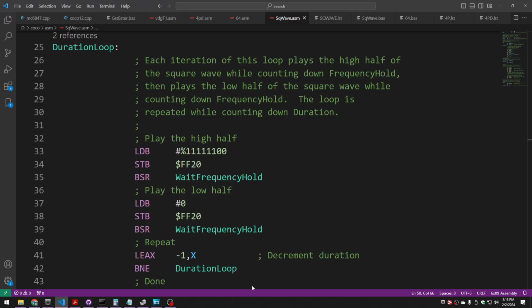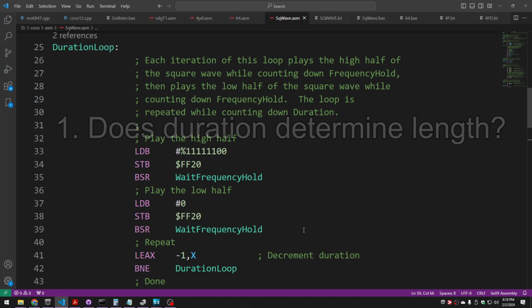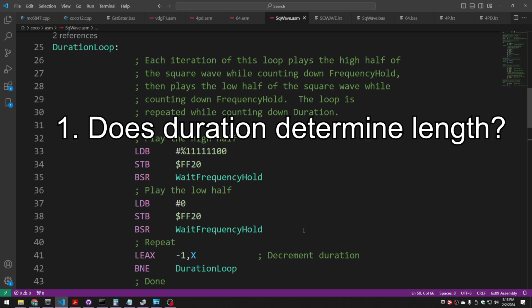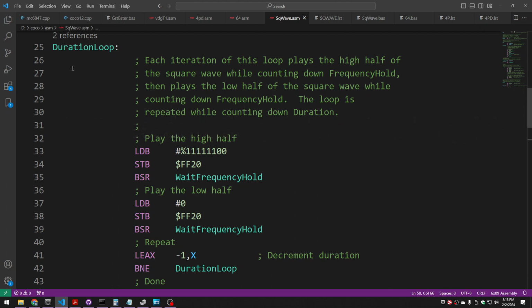Let's talk about some of those questions that I raised before. Does the duration determine the length of the sound? And the answer is not alone. So the duration loop tells us how many times we repeat those sides of the square wave. But the frequency hold tells us how long each side of that square wave is going to be. So a very long hold will make a very wide wave, and it takes longer to play a wide wave. So that's why as the frequency hold got smaller and smaller, I had to increase the duration so that you could hear it at roughly a reasonable listening length.